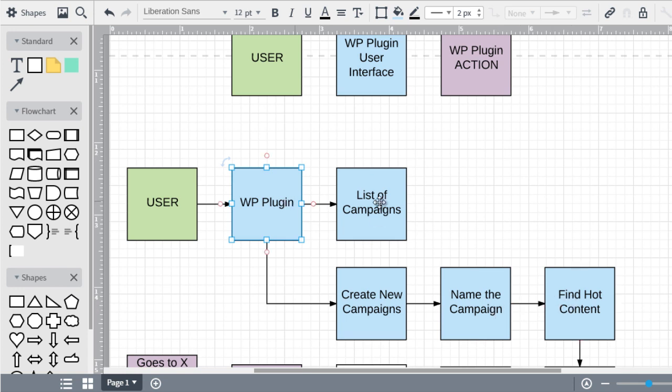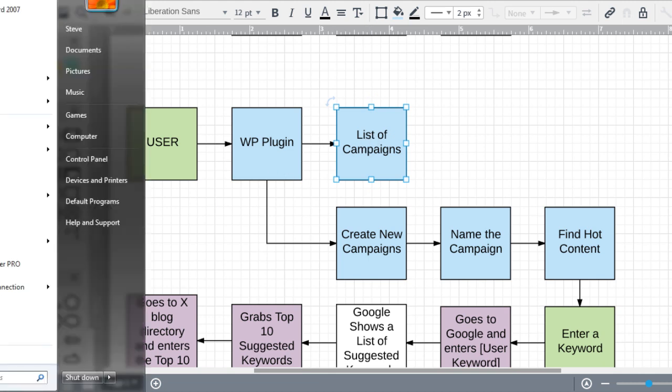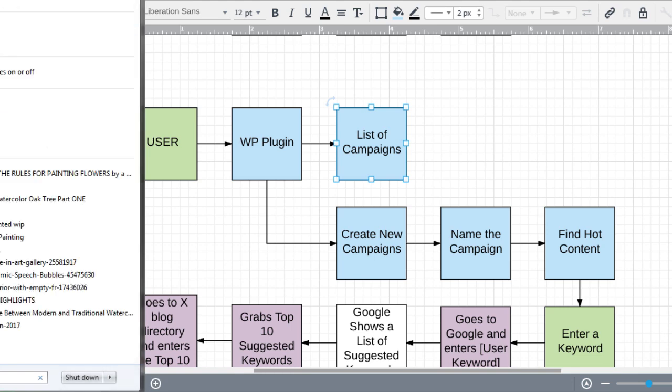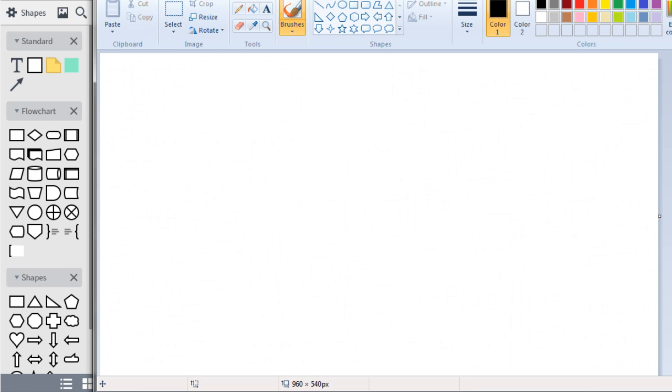Now, we just want to make sure, like I said, that we're 100% on the same page. So what do we want people to see when they first see the WordPress plugin? Maybe they see the list of campaigns, and maybe they see the ability to create new campaigns. So let's write that down. So I want you to open up Paint or whatever you want to use. Let's just use Paint because that's the bare bone minimum. If I can use Paint, you should be able to use Paint or something else.